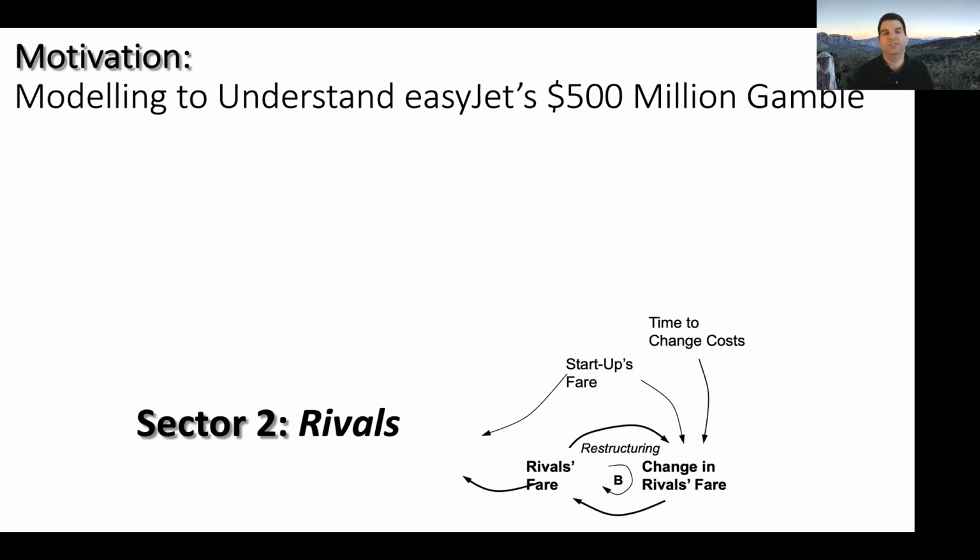And so as you set a fare lower than them, then they're going to restructure their business operations so that they can over time lower their fare to be more competitive with you. And that's going to take away from your growth. And so we can model the growth in EasyJet, and then we can also model the restructuring process in the rivals. Those can be modeled separately as two separate sectors.